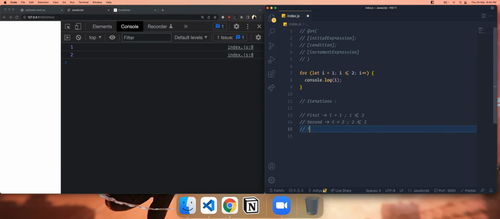This time, third iteration, what happens? The i++, which means 2 becomes 3. This time, is this condition true? It's not, because 3 is not less than or equal to 2. And hence we do not enter this block anymore. We exit out of the for loop.